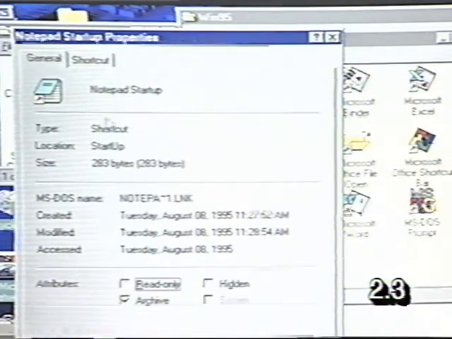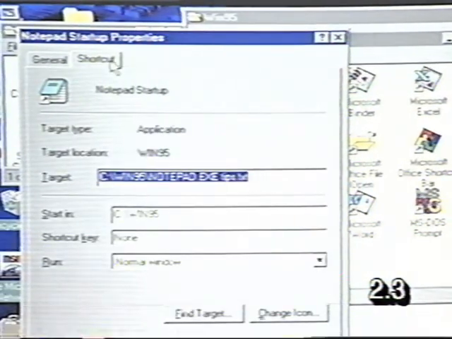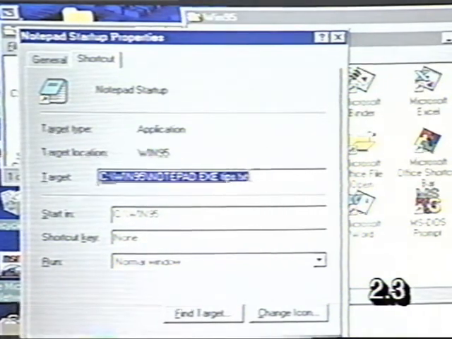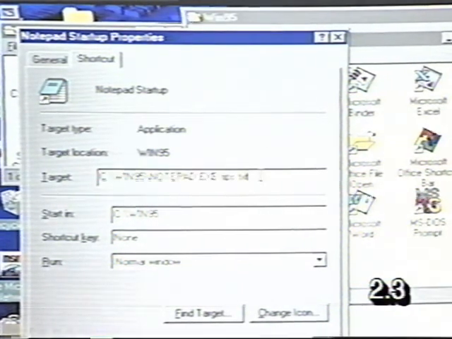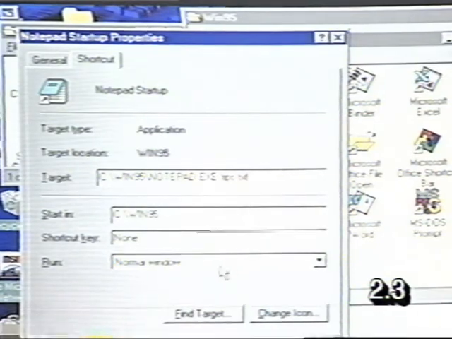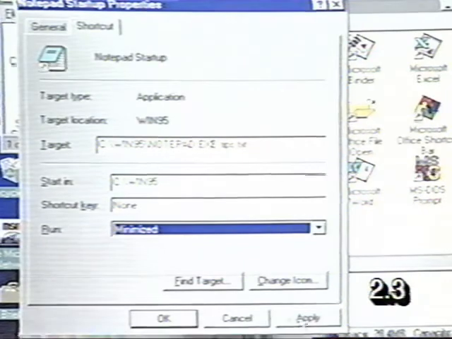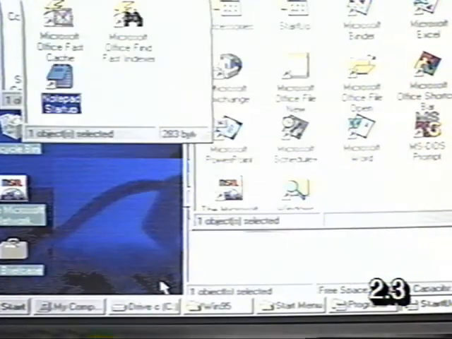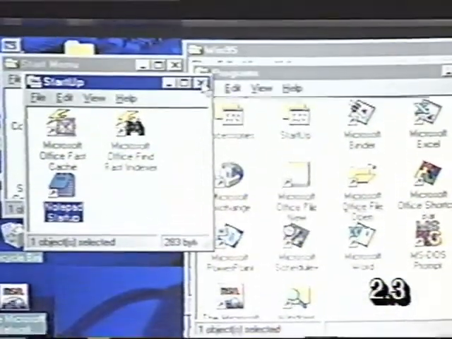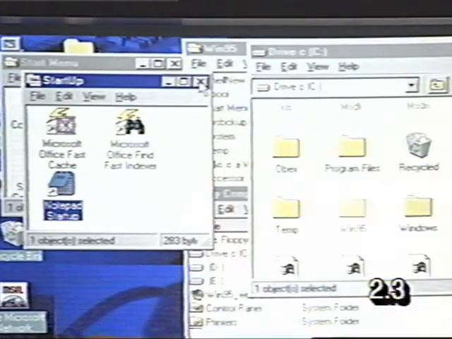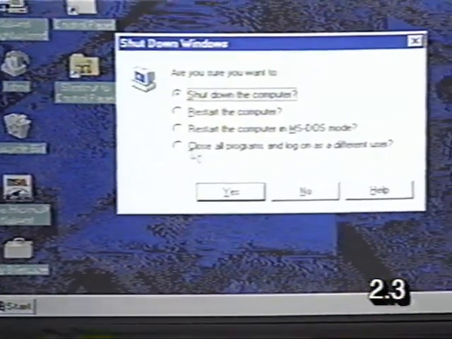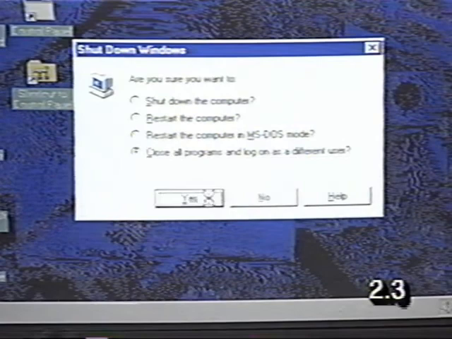And now I can select the Shortcut tab. Notice it has my Notepad application, along with the tips.txt. I can now tell Windows 95 to start this up in a minimized state. I can simply click Apply and OK. Hold down our Shift key, click on the X, close down all these windows. Once again, go to Start, Shutdown, close Programs and log on as a different user, and we'll log on as ourselves again.